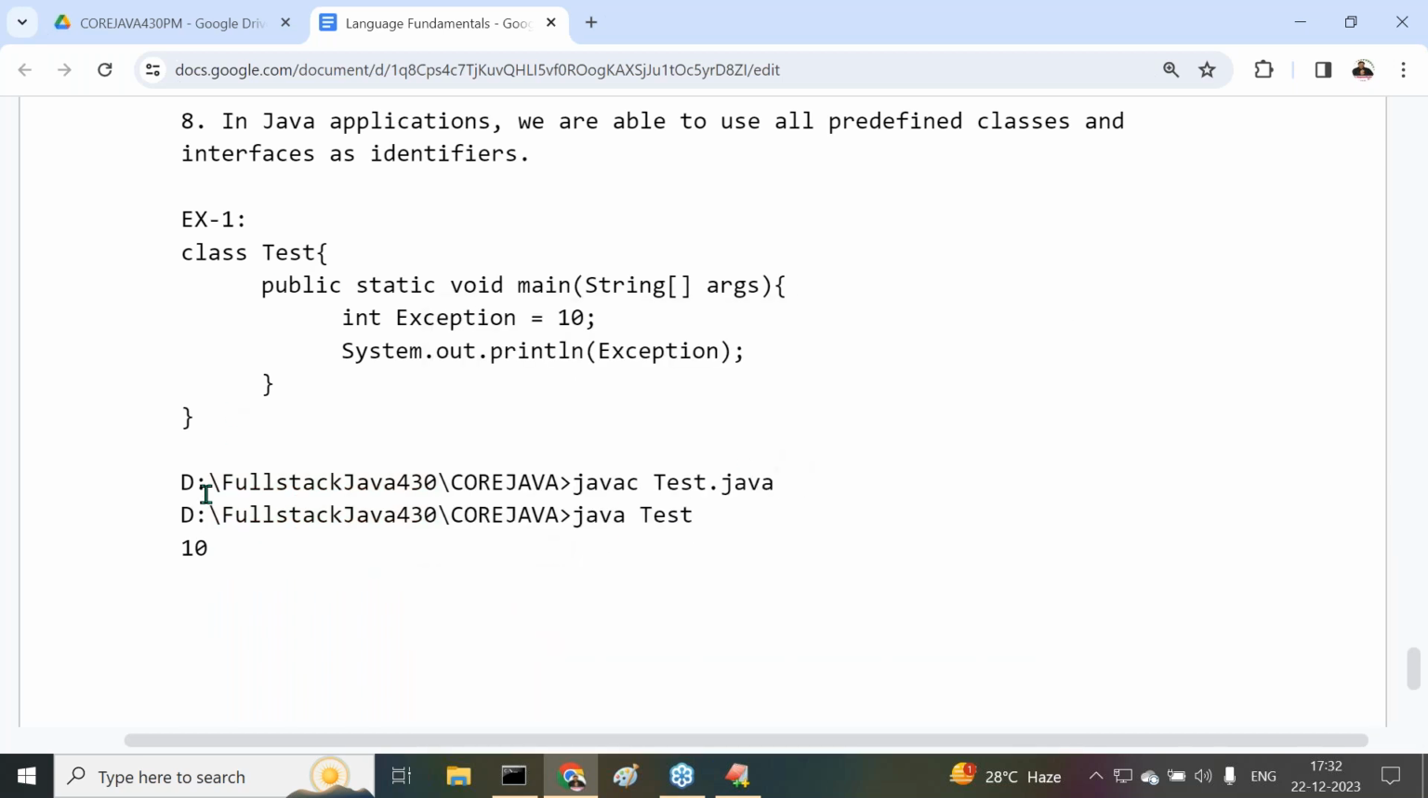So this is example one. Status: no compilation error. Output: 10. Exception is a predefined class that we have used as a variable. Clear? Are all of you getting clarity or not? All right, now let's move on to the next example.